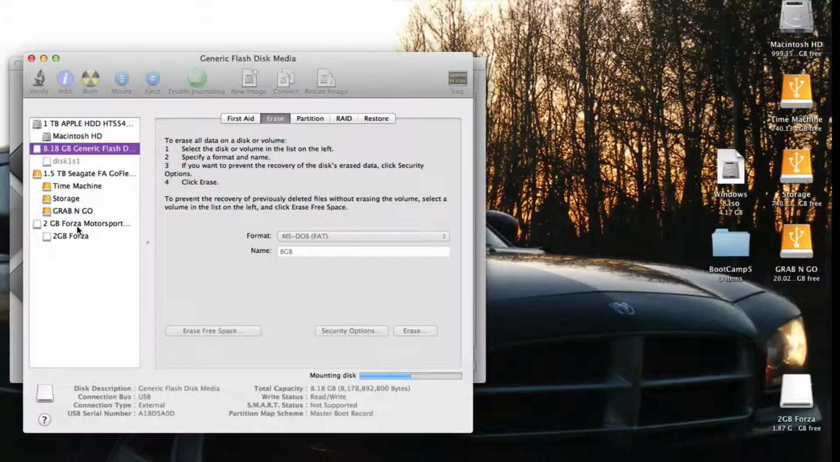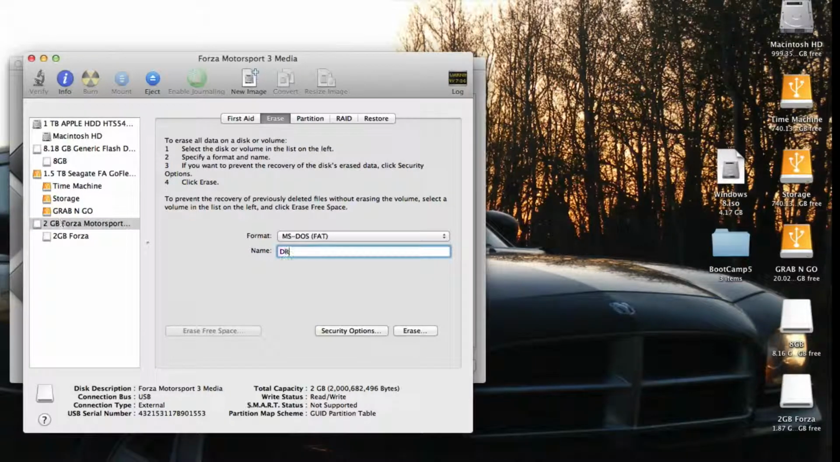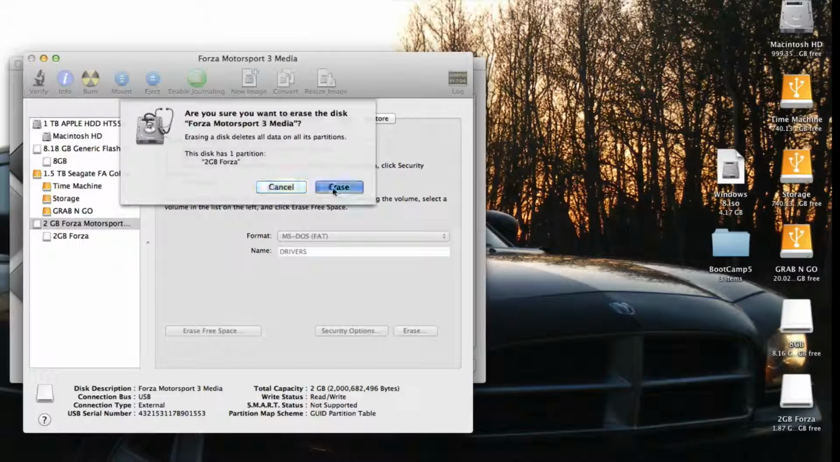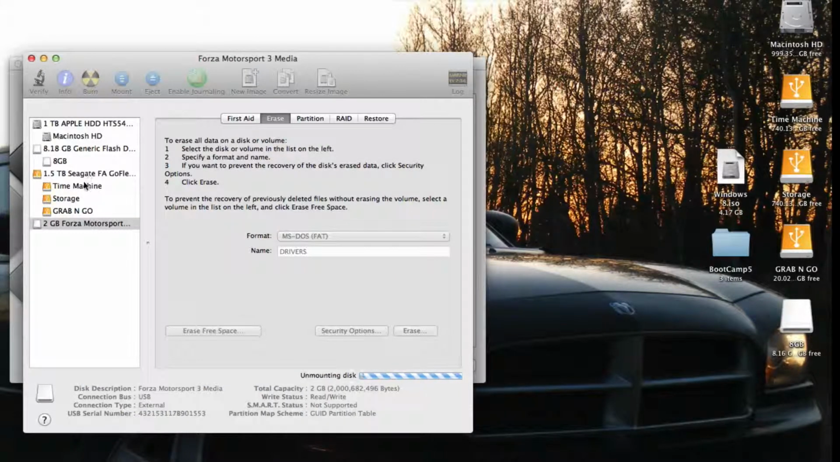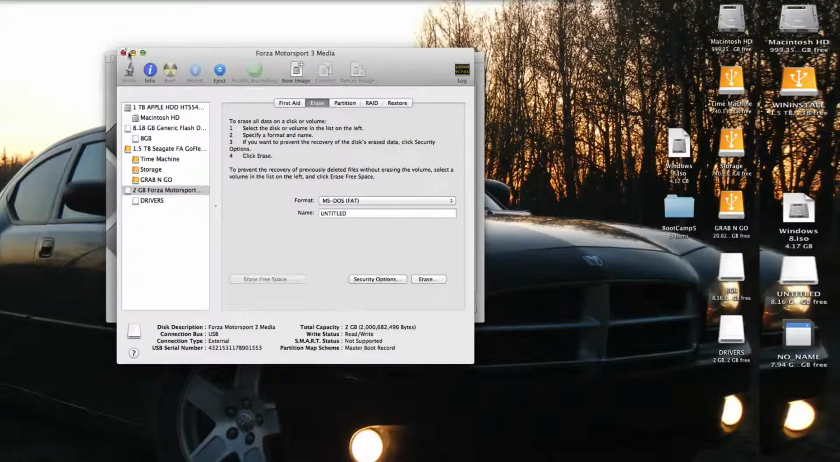Now if you were to partition your external hard drive like mine and then format one of those, this is what it would look like, because I've tried it. On the side here you can see I'll just format it all into one hard drive, and then even then it might not work.